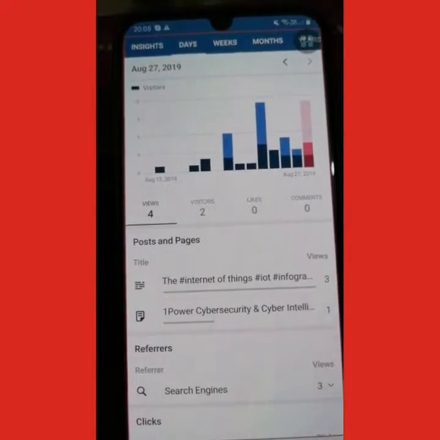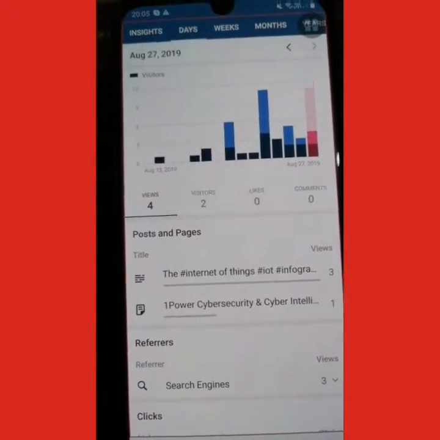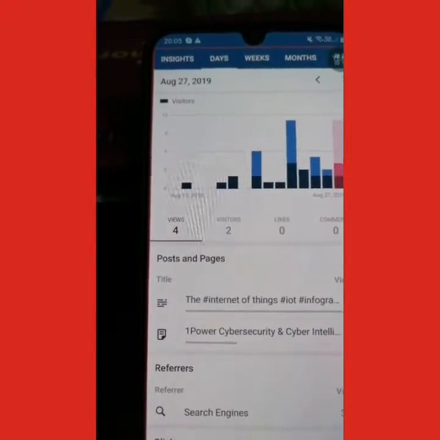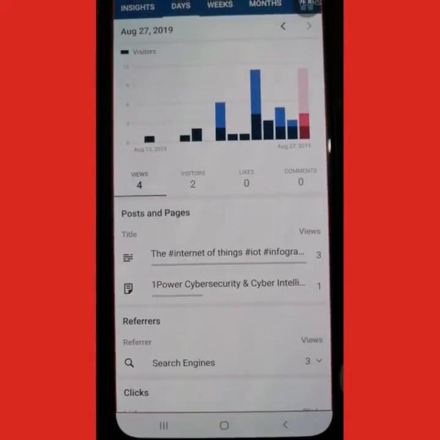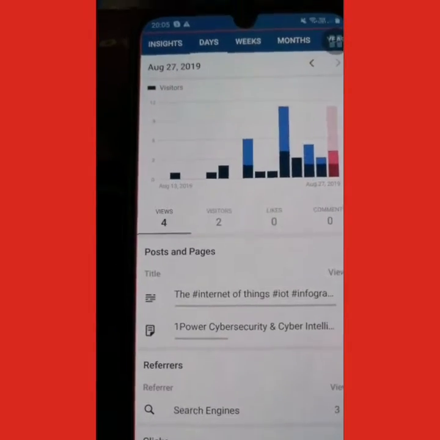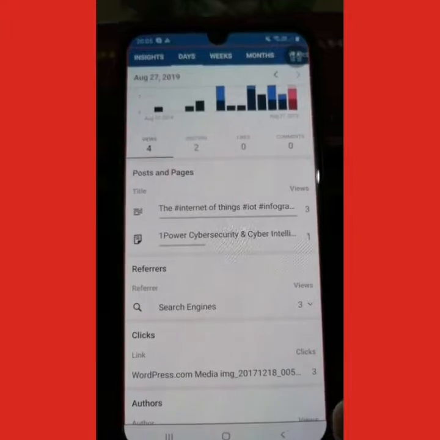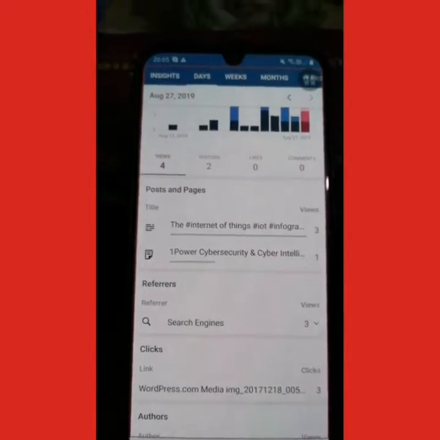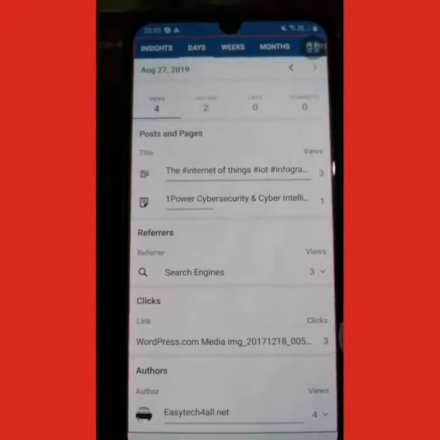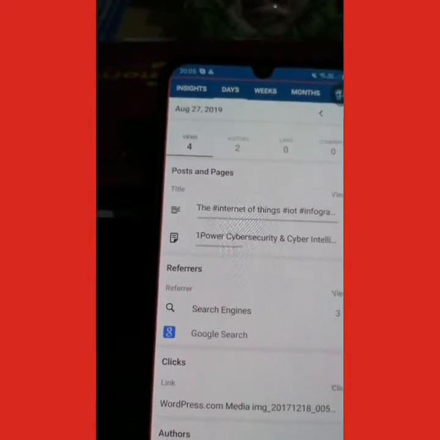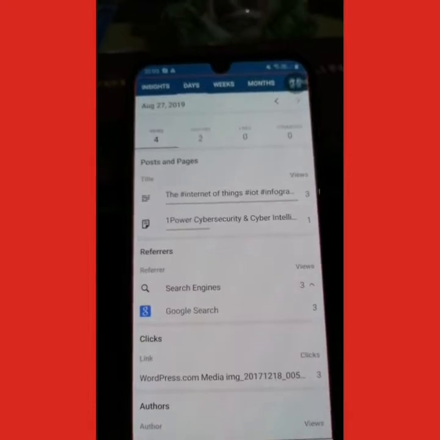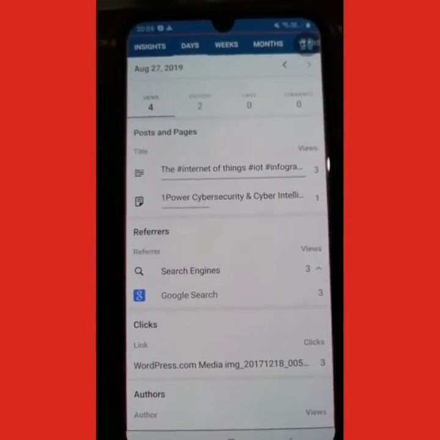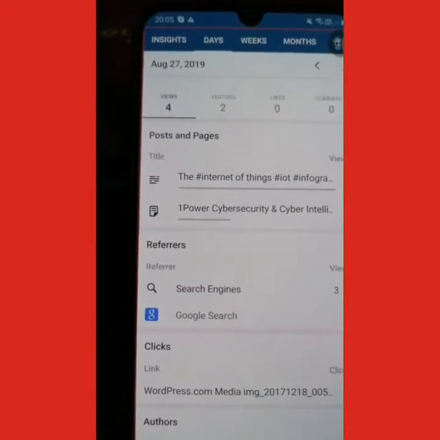Okay, so it is going to show you the number of views you've got on which post. So today, the Internet of Things, the IoT infographic got around 3 views, and the cybersecurity and cyber intelligence post got around 1 view today. Okay, so where has my traffic arrived from? Here you can actually get a sense of the search engines. So Google search. My website was discoverable on Google, which is good news, means SEO is not that bad. Through Google around 3 people have arrived.